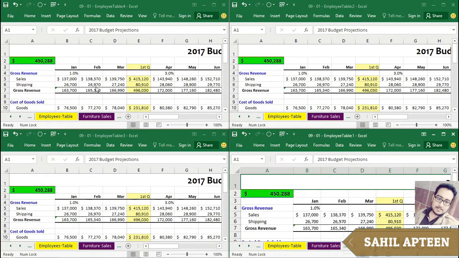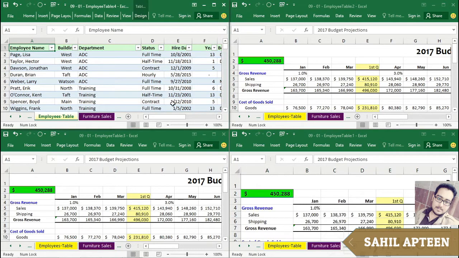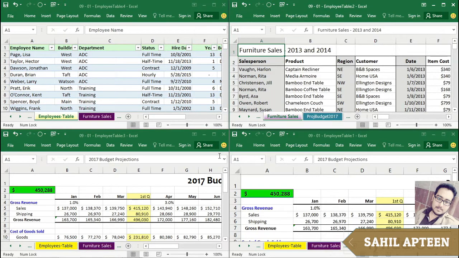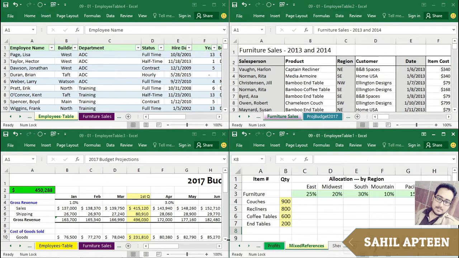Now, in the upper left window, I'm going to choose Employees Table. I'm looking at that data. Upper right, I'm going to choose Furniture Sales. Now, just below that, I'll go down here. I might have to use the arrows to see different sheet names. I'm going to choose Mixed References. And over to the left here, another one.